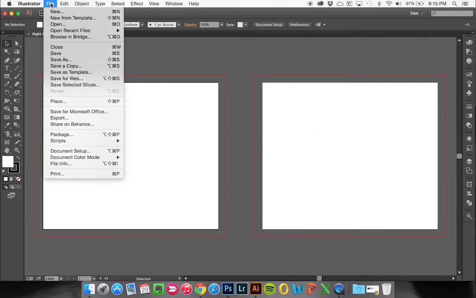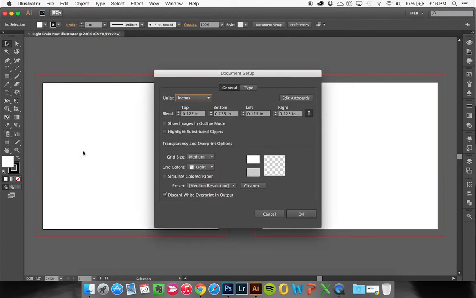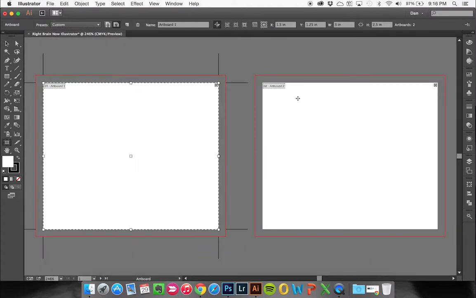So let's go back up to File. We are going to go down here to Document Setup. And here we can change our different settings. So you can see our bleed here, our unit we had set to inches. Over here we will click Edit Artboards. And here you can see now we are able to select that artboard. The red line is that bleed that I had set, which is 1/8 of an inch all the way around.